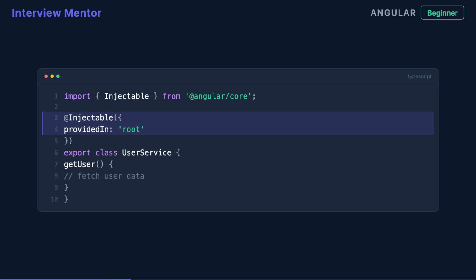For this to work, the service itself needs the Injectable decorator. This decorator tells Angular that this class can be injected. The key part is the providedIn property set to root, which registers the service as a singleton available throughout your entire application. This means Angular creates one instance and shares it across all components that need it.